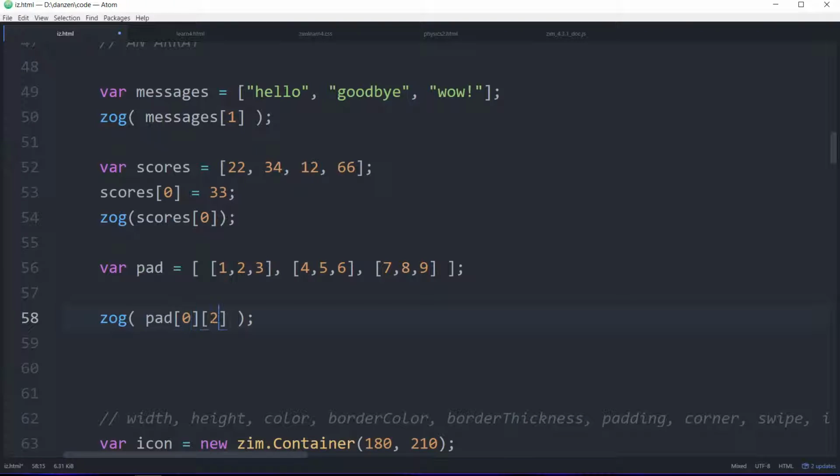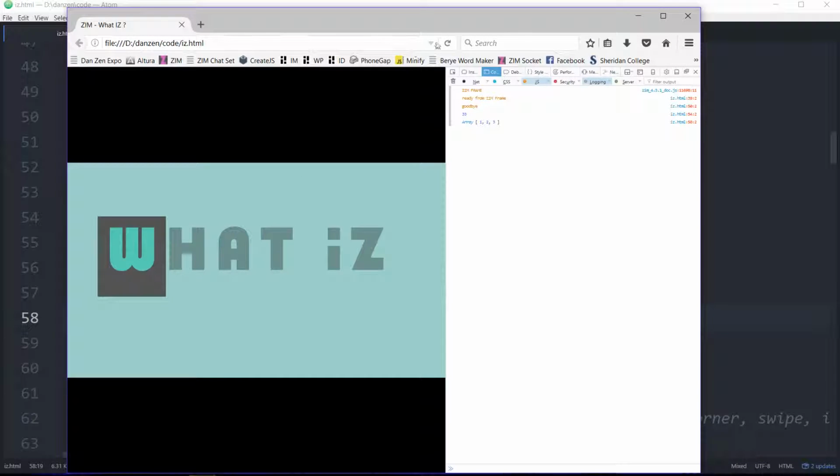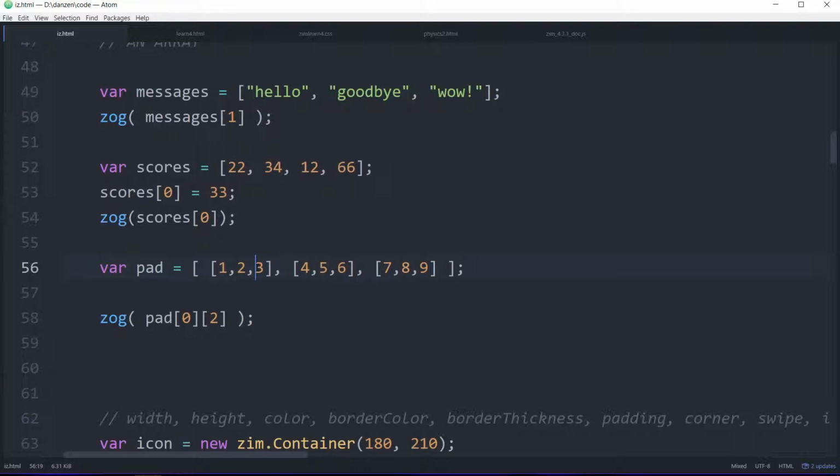Okay, and we just do that for any nested arrays. We just keep on going like that, as many arrays inside of arrays as you want. And that gives me 3. See that? 3. If I wanted to get 8, well, let's see, what would that be?